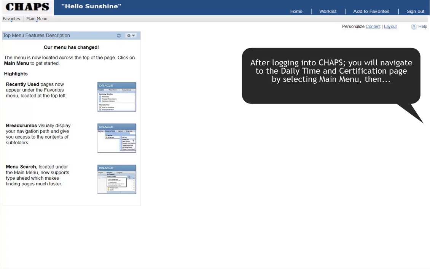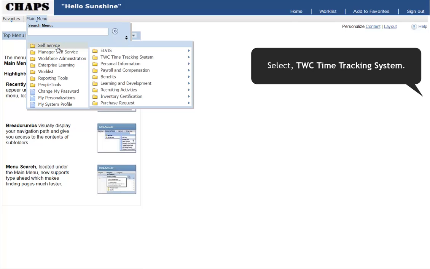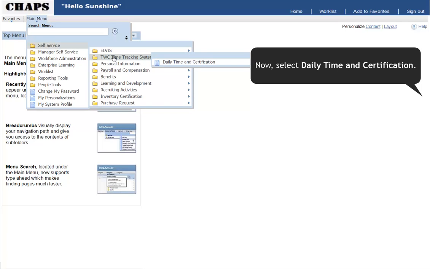After logging into Chaps, you will navigate to the Daily Time and Certification page by selecting Main menu, then select Self-Service. Select TWC Time Tracking System. Now, select Daily Time and Certification.